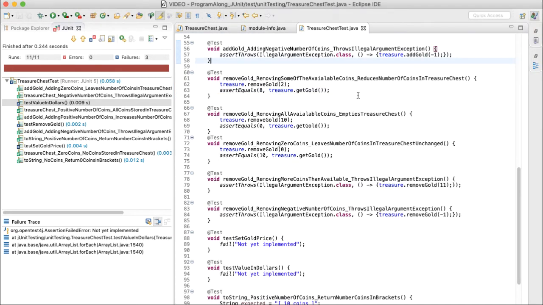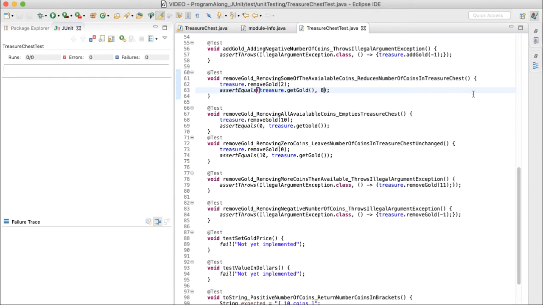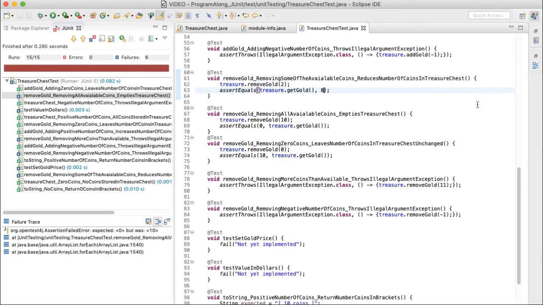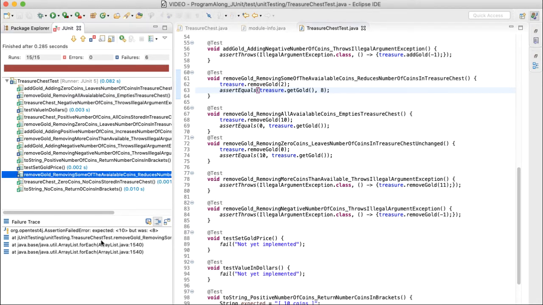Let's take a moment and try what happens if we switch those two arguments. So I provide the actual value first and then the expected value. I'm going to run the test. And here you can see it. It failed. When I click on it, it tells me that there was an error. We had a failed assertion. We had an expected value, which was 10, but we had an actual value that happened to be 8.